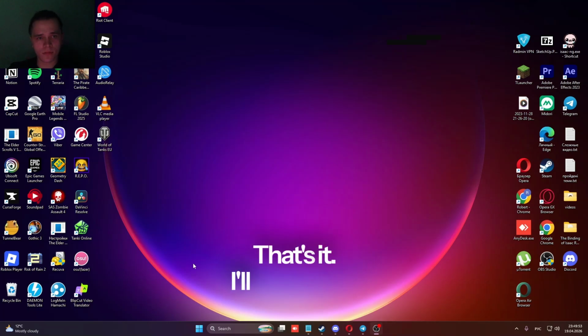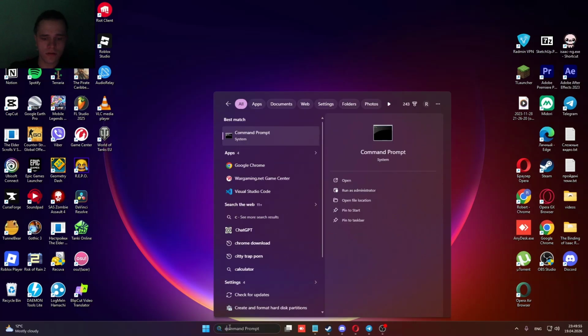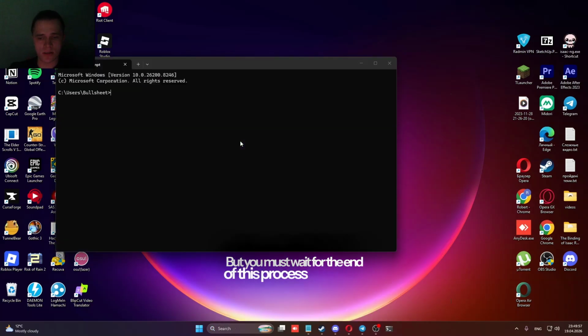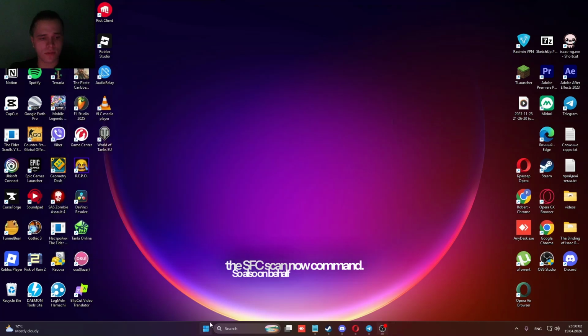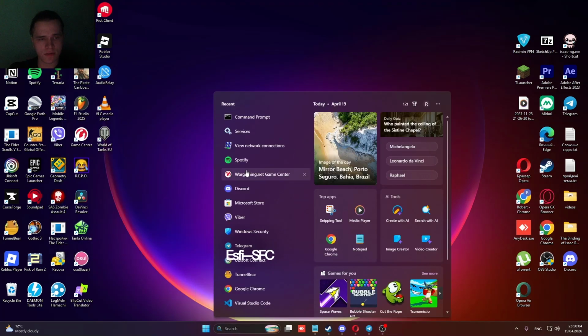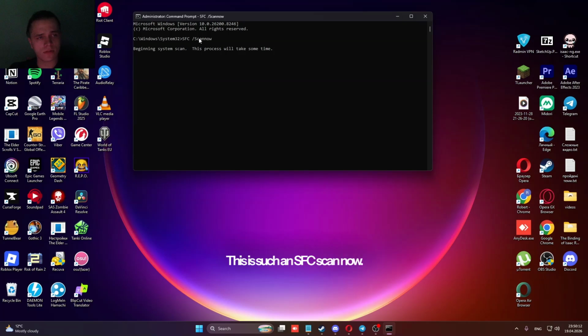I'll close that. But you must wait for the end of this process and enter the SFC /scannow command. So also as administrator, SFC /scannow is called a command. This is such an SFC /scannow. Here is the verification of the system for errors.